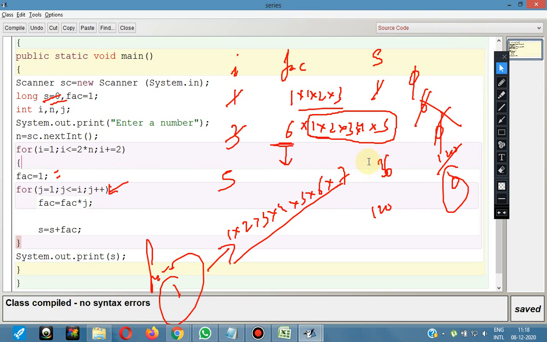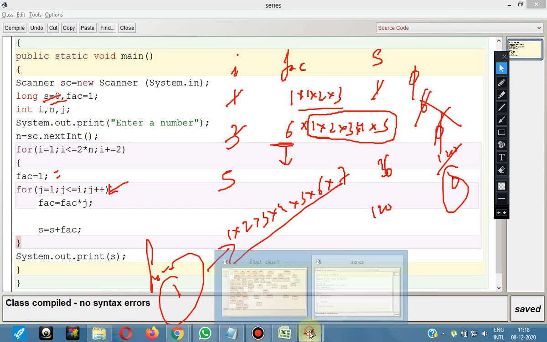Vagisha, Harshit, yes, sir. Is this part clear? Purvansika. Yes, sir. Yes, sir.